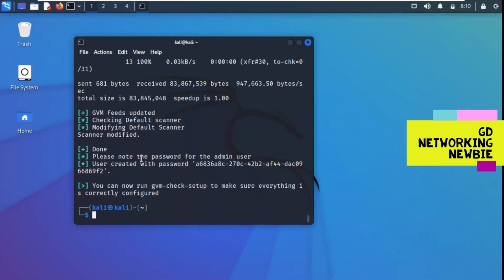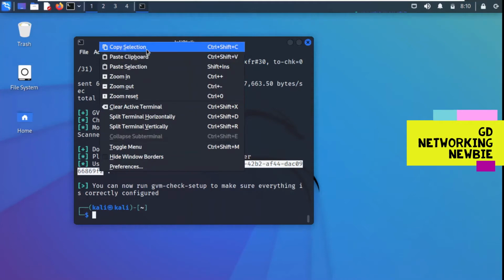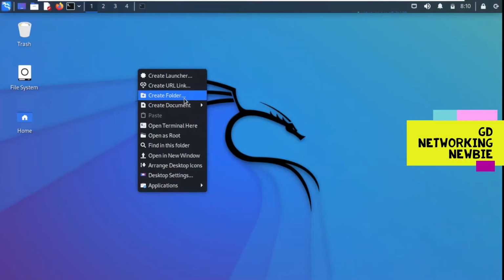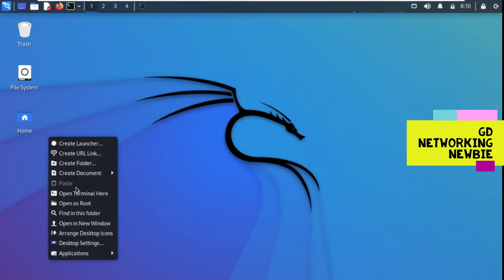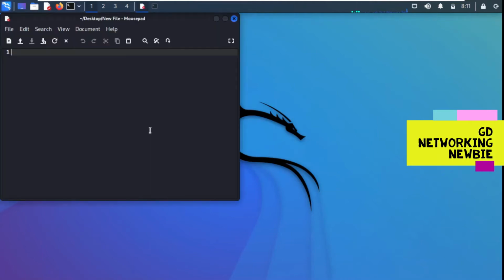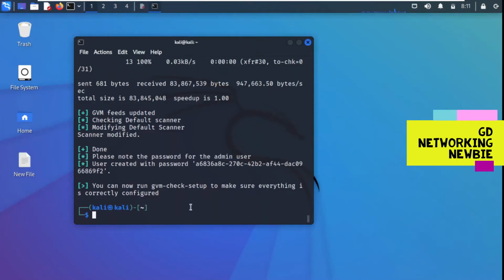And one more important thing is that there is an account with this username, that is the admin username, and this is the password. By default this is the password which has been created during installation. So I'm going to copy this password and save it in some file here. Maybe create a document here, an empty file, and then paste it here. So this is the password which I have saved here.